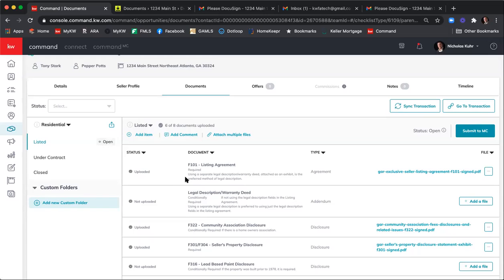If you need to get back to your room in DocuSign, you can come to Documents and then come over here to the button that says Go to Transaction, and that will open up another tab with that DocuSign room right there for you.